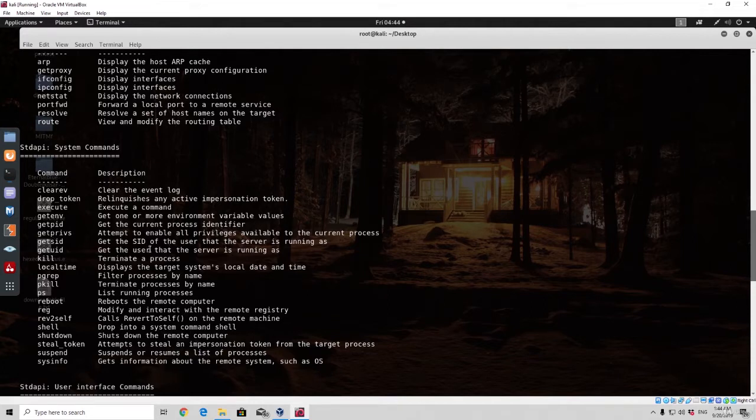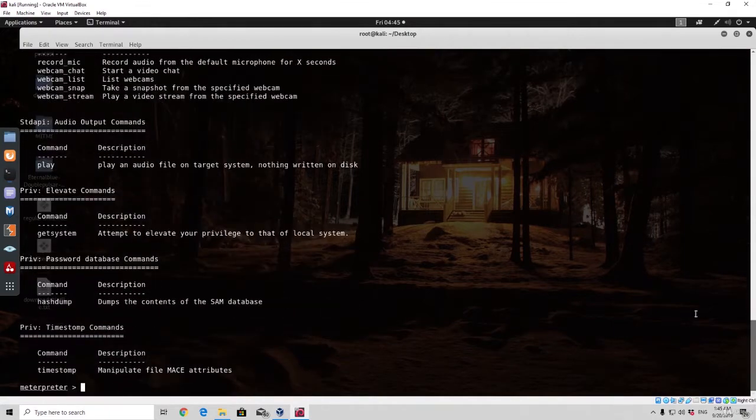Get the session ID of the user that the server is running as, get the user ID that the server is running as, not really important for us. Kill, so terminate the process. Well, you might want to do something like that at some period of time. So for example, you can use the ps command to list the different processes.